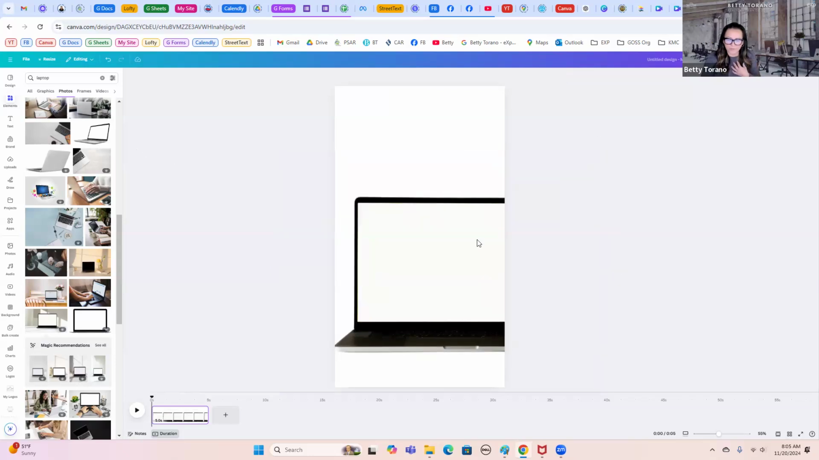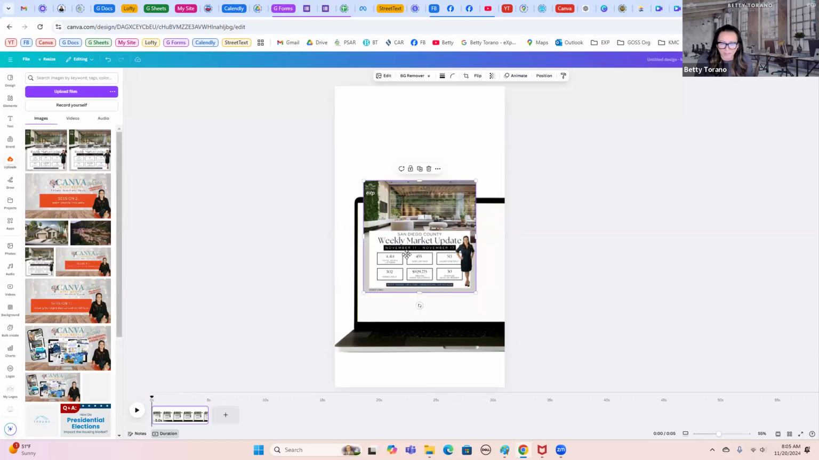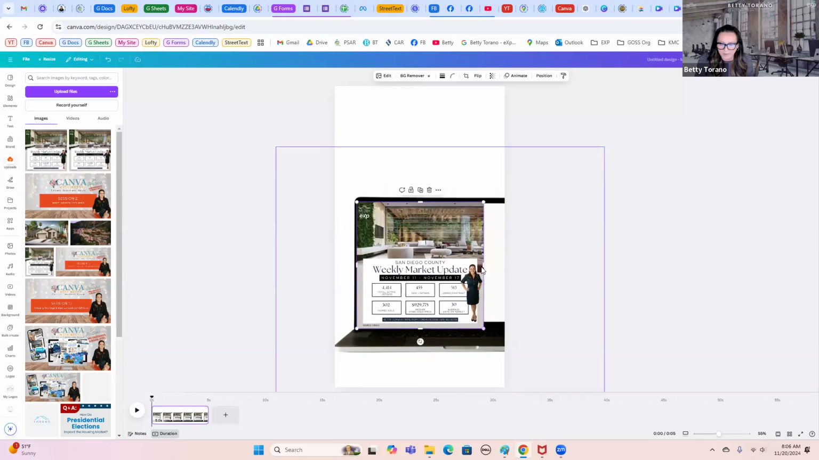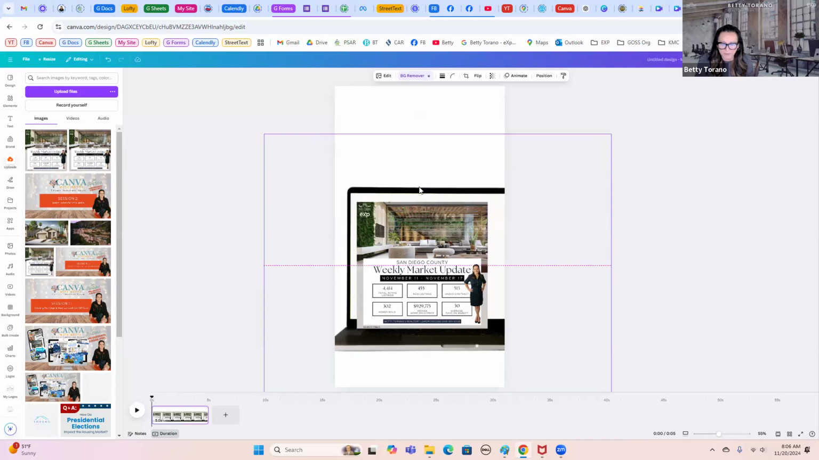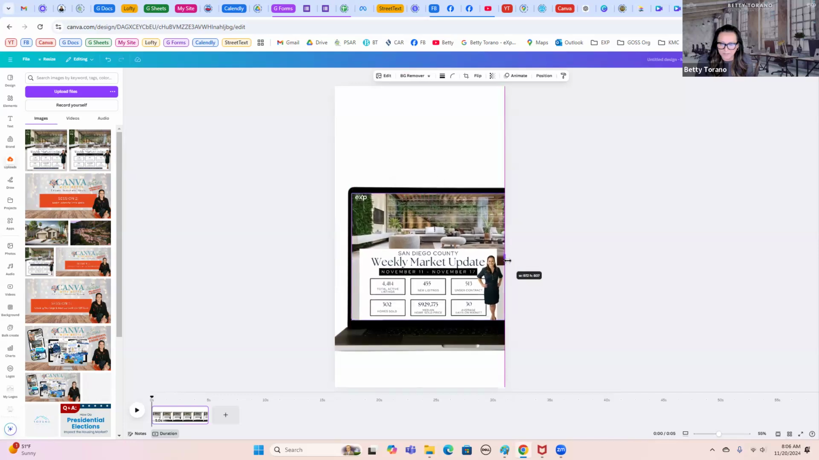So this is how you bring in an element. Then if I want to bring in the market update that I created last week, I upload it, click on it, and it shows up. I just place it where the laptop screen is, and then stretch it out, or I might have to make the laptop a little bit bigger. So this is how I do it. That's the information, and that's how I do it.